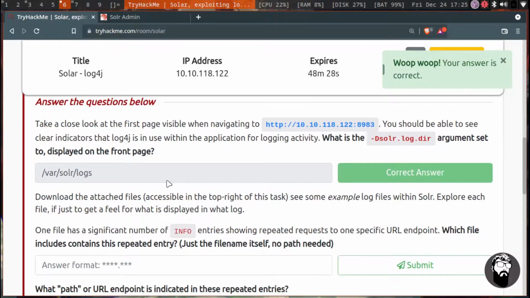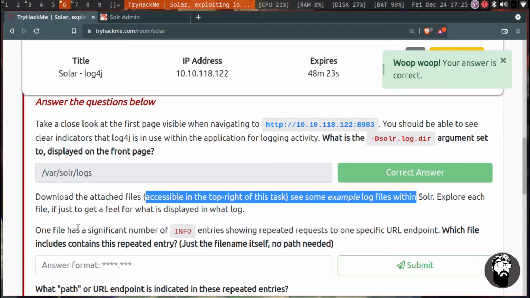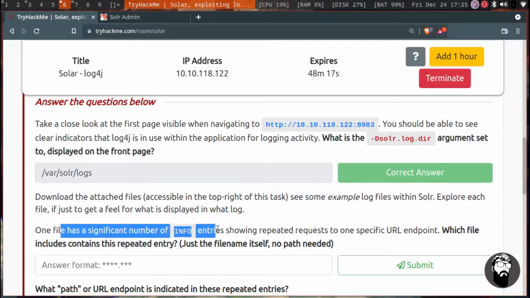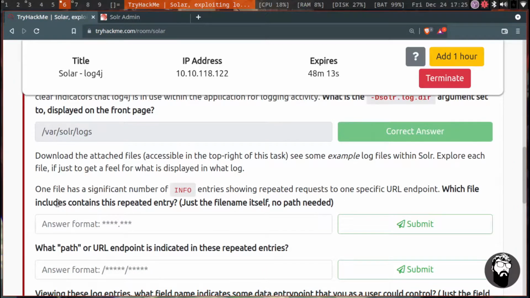Now we download the attached files accessible in the top right and see some example log files within Solr. Explore each file just to get a feel for what's displaying in the log. One file has a significant number of info entries showing repeated requests to one specific URL endpoint. Which file contains this repeated entry? Just the file name itself, no path is needed. So let's head over there. I'm going to add a little bit of time to this just in case it takes a while.